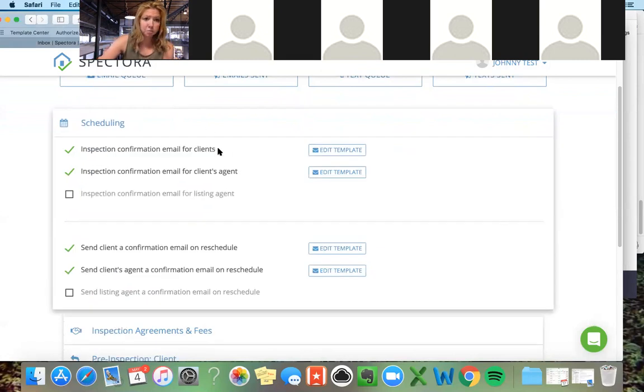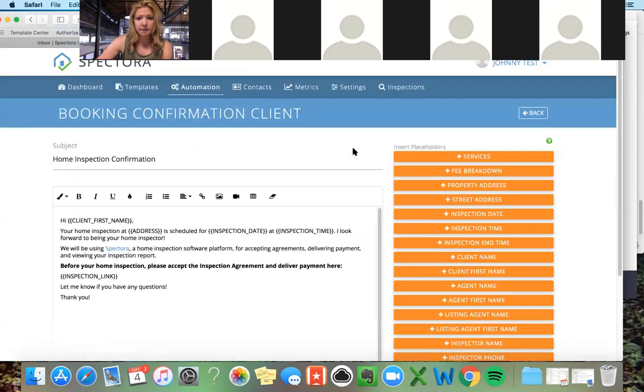It's good to note that when you click into the scheduling, you can select if you would like, when you book an inspection, it goes to a client's agent. If it's rescheduled, you can resend an email with the new information. You can click into the templates for the email, and these on the side are pieces of code called placeholders. It shows up as this curly bracket area.